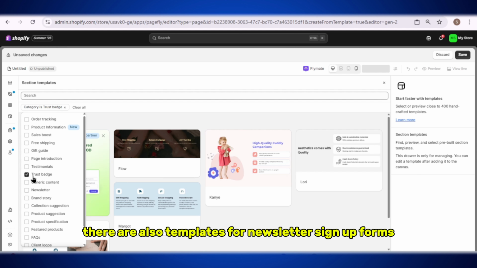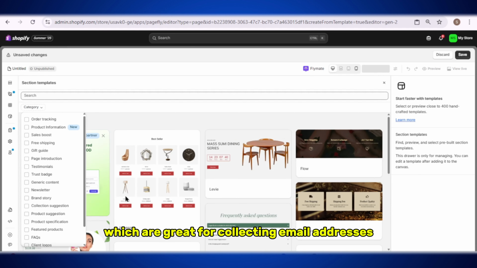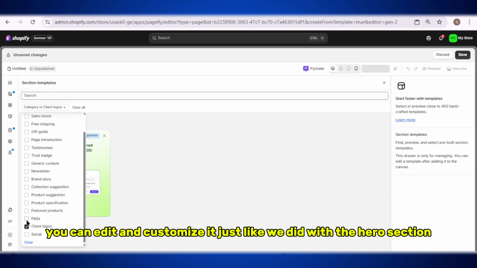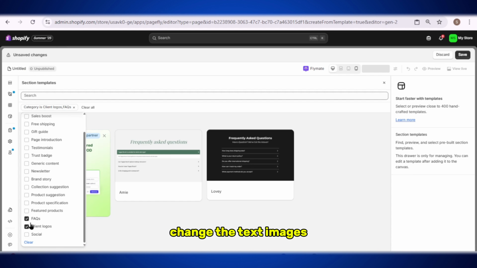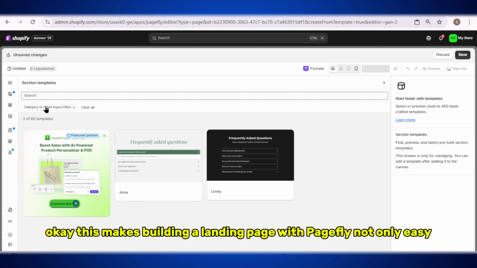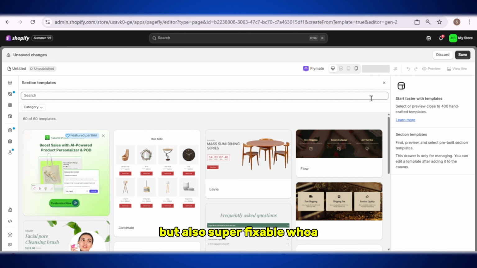There are also templates for newsletter sign-up forms, which are great for collecting email addresses. You will even find dedicated templates for logo sections, FAQs, and much more. Whatever type of section you need, you can simply select it and PageFly will add it directly to your landing page. Once added, you can edit and customize it just like we did with the hero section. Change the text, images, colors, and layout to match your brand and style, okay? This makes building a landing page with PageFly not only easy but also super flexible.